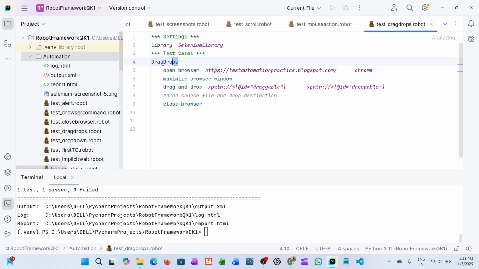In the first line, we use open browser, so we need to open https://testautomationpractice.blogspot.com/. It will open in Chrome. Then it will maximize the browser window. Then we simply use drag and drop in a single line: drag and drop, source xpath, destination xpath.